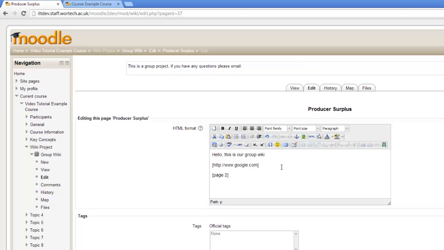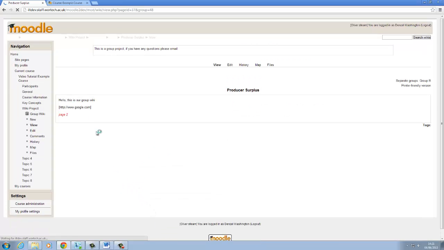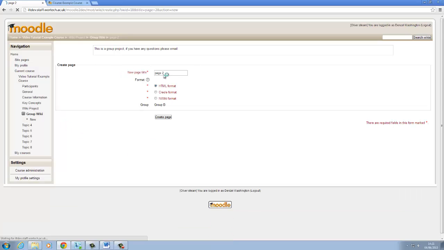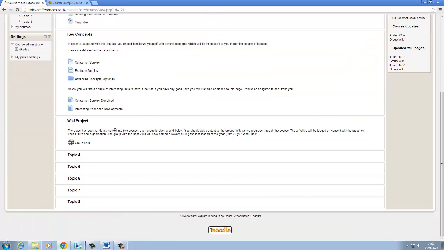How do you create a second page? Simply by putting 2 pairs of square brackets around your link. Once we hit save, we now have a page 2 that we can click on and we get this option. So we've successfully created a page 2. Okay, so we've effectively created our first page in our wiki as a member of Group B.